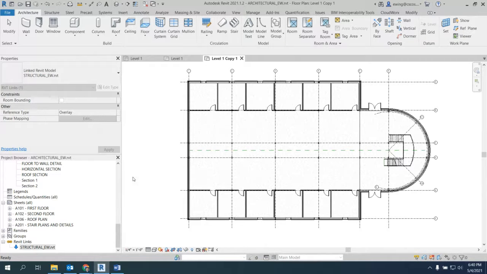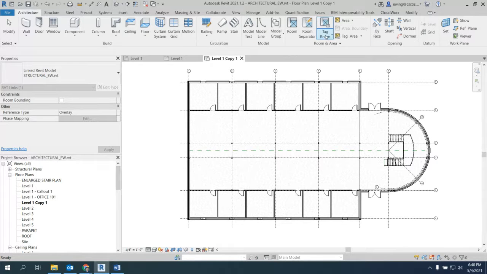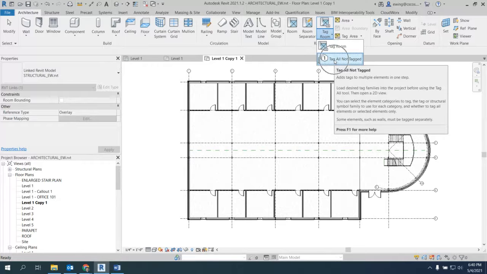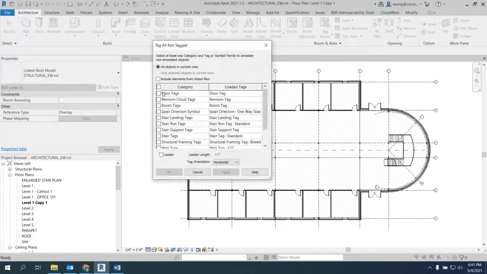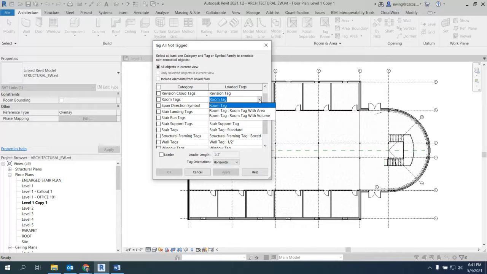Okay, so now that our view is clean, if we come over to tag room and click the drop down here, I want to go to tag all not tagged. We're going to get this dialog, and if we scroll down, we find room tags where it says loaded tags. Let's click into here and click this drop down, and I want to go with room tag with area.